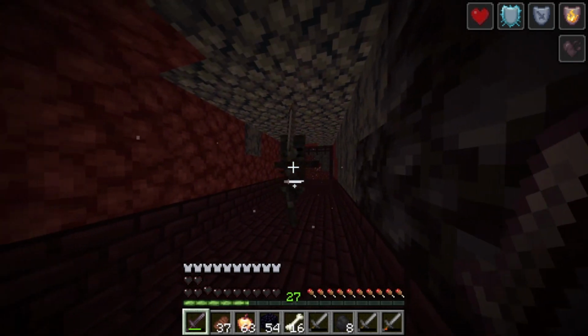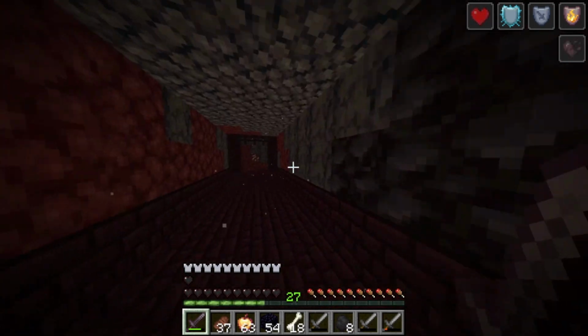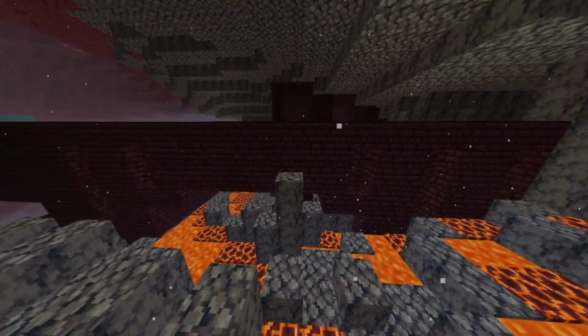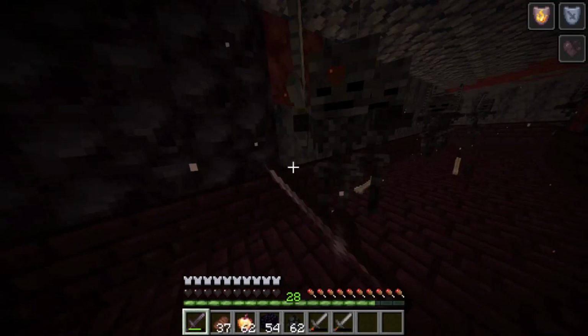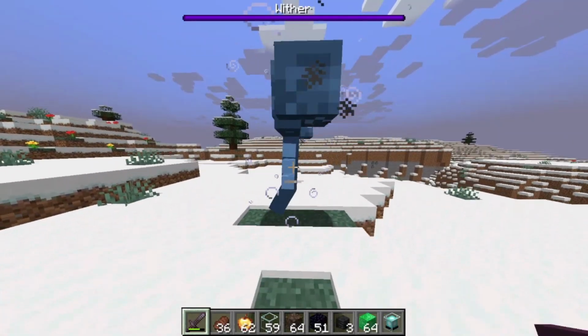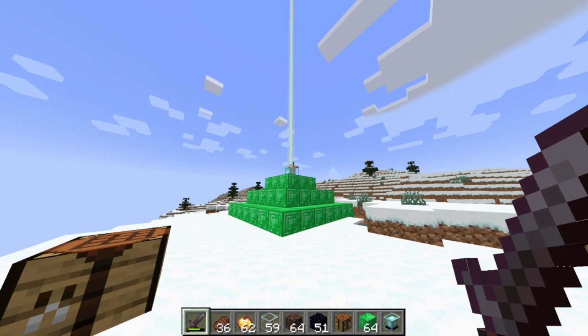Collecting wither skeleton skulls is an important part of progressing in Minecraft. You have to build a portal and trek through the nether until you find a nether fortress. Then you have to kill enough wither skeletons in order to get 3 wither skulls so that you can spawn in the wither so that you can get the nether star and build a beacon.